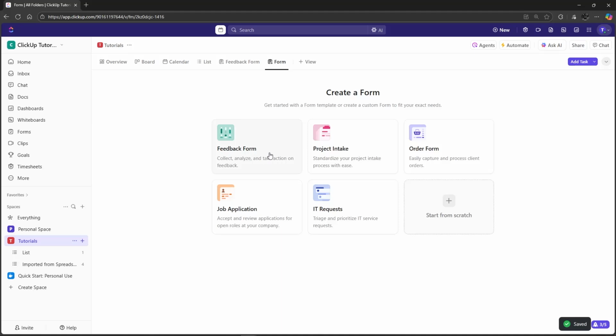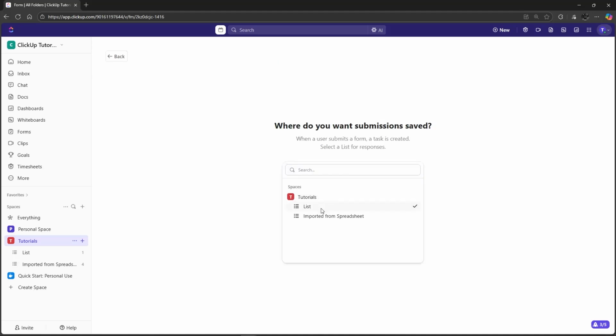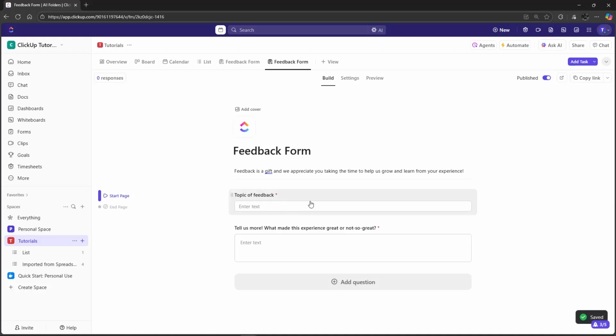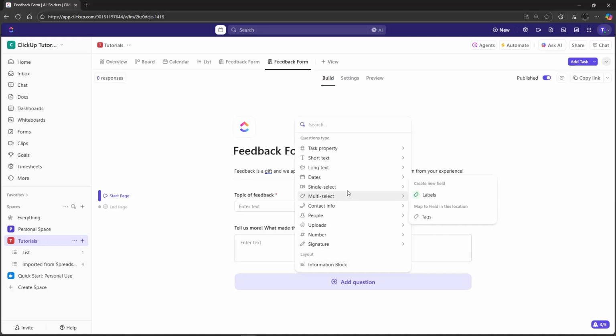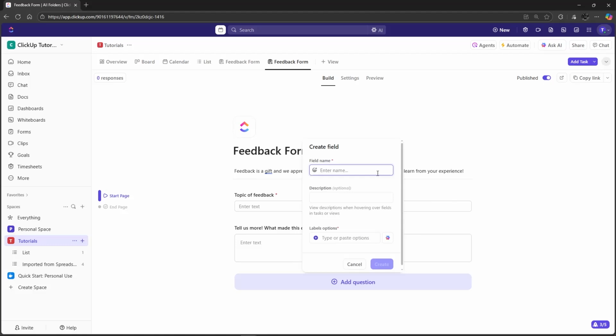So here we will create any form that you want. So I'll be using feedback form as an example, and I'll just use list. And first we need to add a question. So for example, we'll add a multi-select section or question and click on labels.